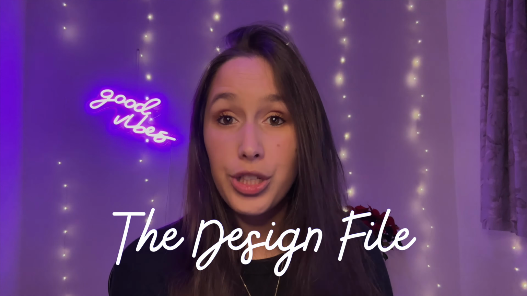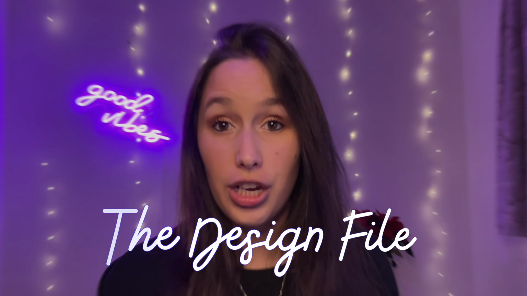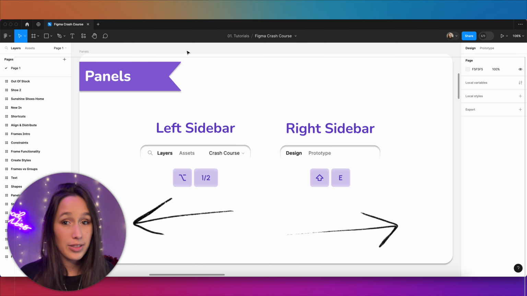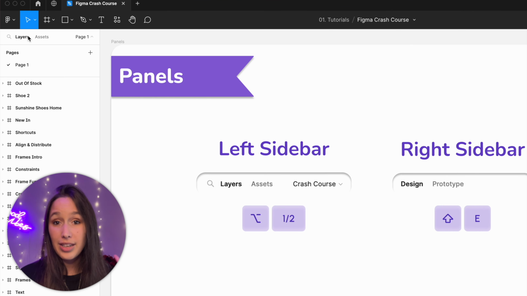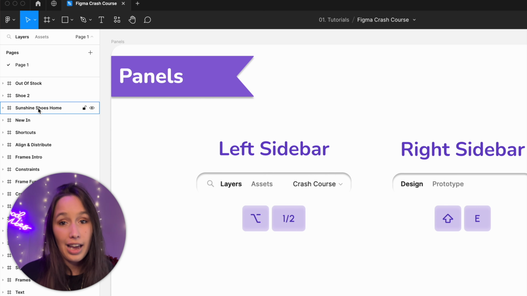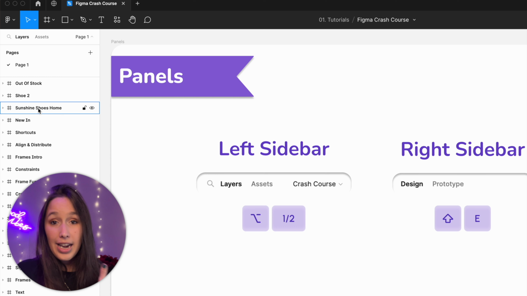Now that we're back in the file, let's look at our next thing, which is the design file in general. On the left and the right of our canvas, we have some sidebars, and in them we have some different panels. On the left sidebar, we have the layers panel, which is where we have all of our layers. Basically everything that's on the canvas will be written down in this panel.